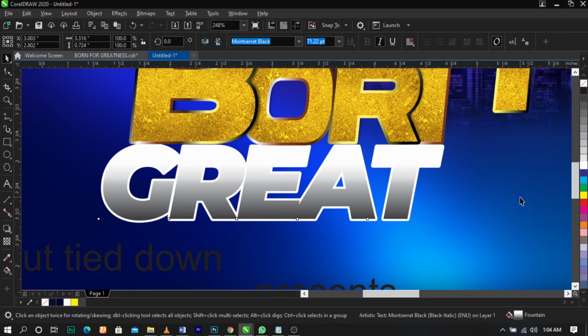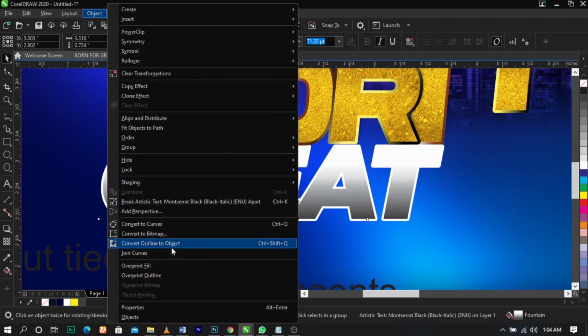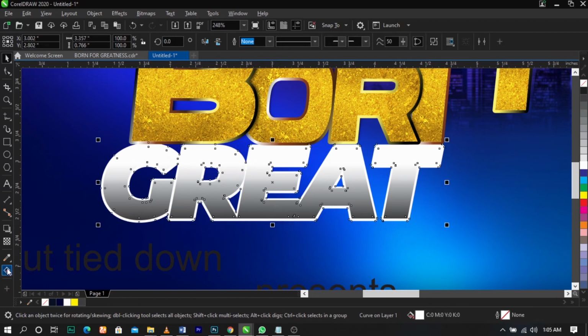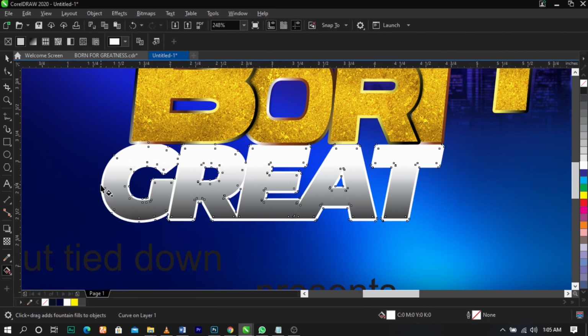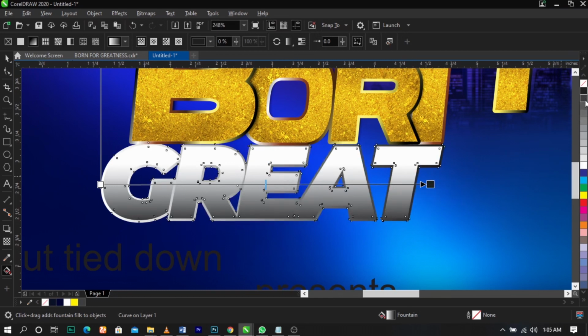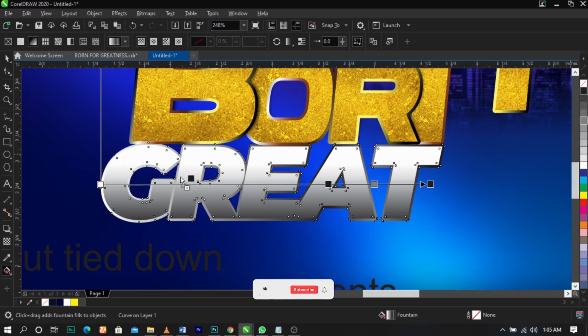All right, so the next one we're going to do is the same thing. Go to your object, select outline to object. Okay, so this is what we're going to have. The next thing I'm going to do is the same thing: interactive fill tool, select and drag to the outline, that's the stroke. Now add black over here, same, just drag anyhow you want it to look.